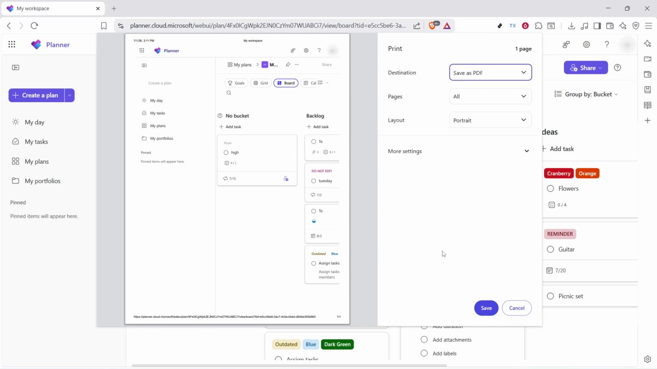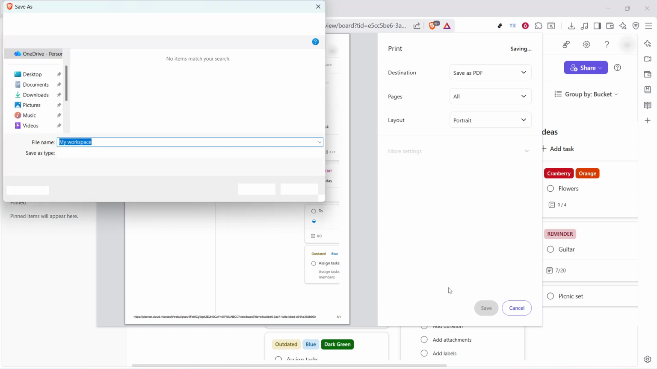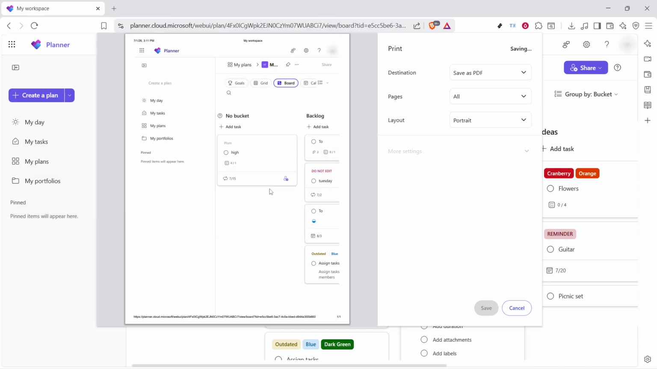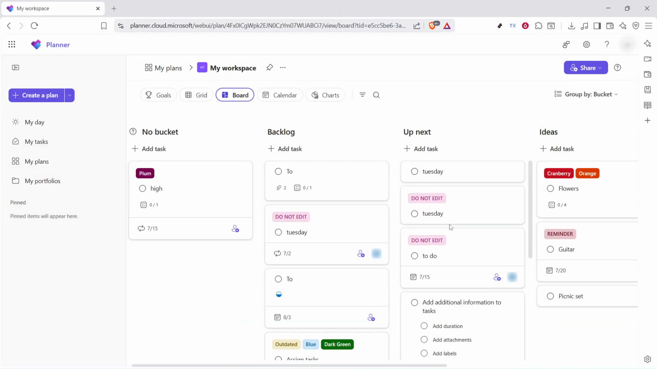After selecting Save as PDF, click Save. Your computer will then ask you where you want to store the file. Choose a location that's easy to remember, such as your desktop or documents folder, and save the PDF there. And that's it. You've successfully created a printable PDF version of your Microsoft Planner board. If you plan to share the file, it's a good idea to quickly open the PDF afterward and confirm that everything appears the way you expect.